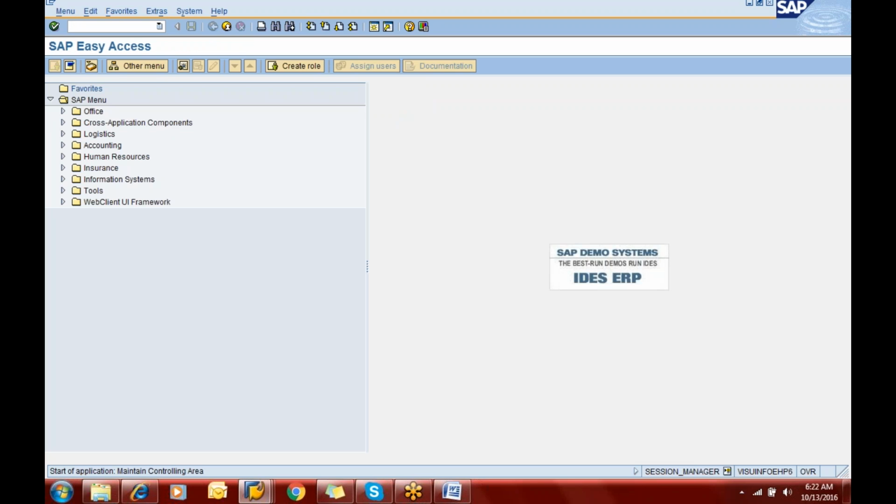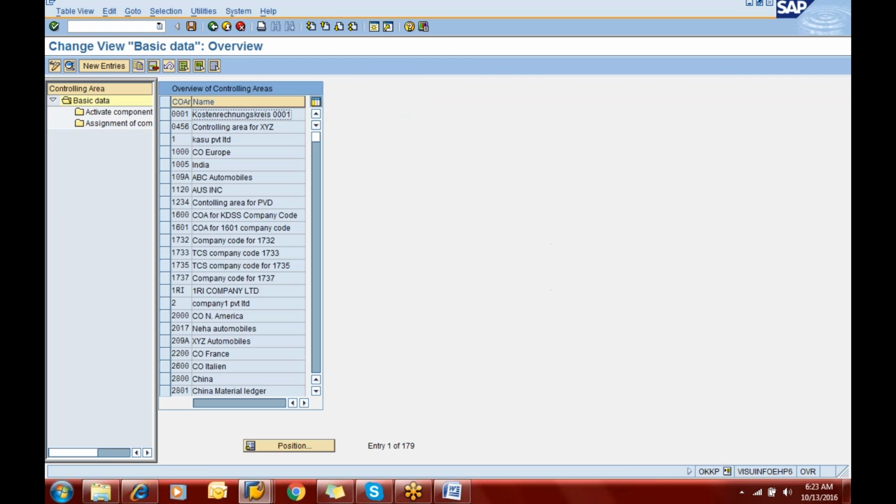So what is the controlling area? What is the relevance of the controlling area? That we will be discussing at the time of doing the controlling. So here, just for the sake of posting the entry, we'll just set up the controlling area for our company code. So for that, we will use transaction code OKKP.